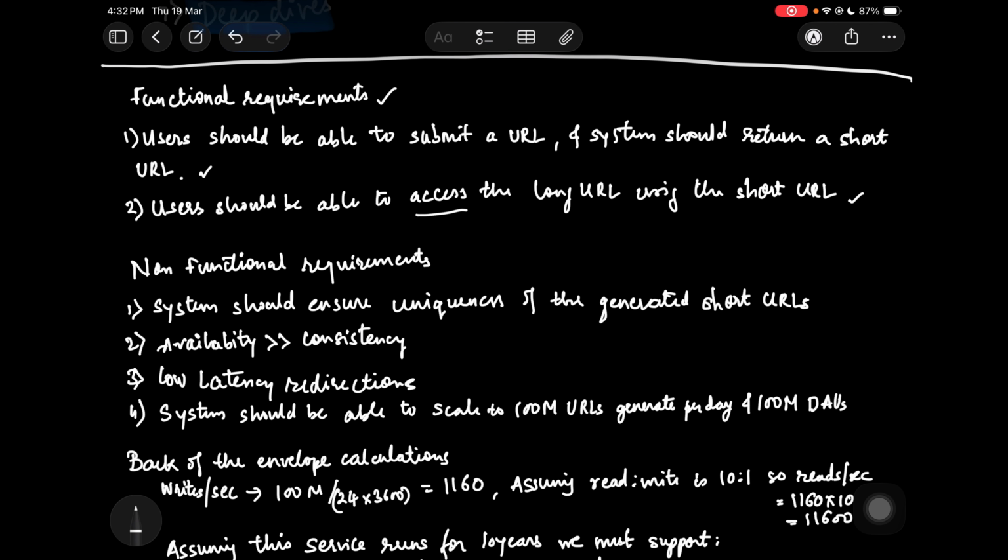Now we move on to the non-functional requirements. This is where our engineering gets interesting. This is where we talk about the system's DNA. The first one is uniqueness and collision resistance. We cannot have two different long URLs mapping to the same short code. Our generation algorithm must be mathematically sound and collision resistant at scale.